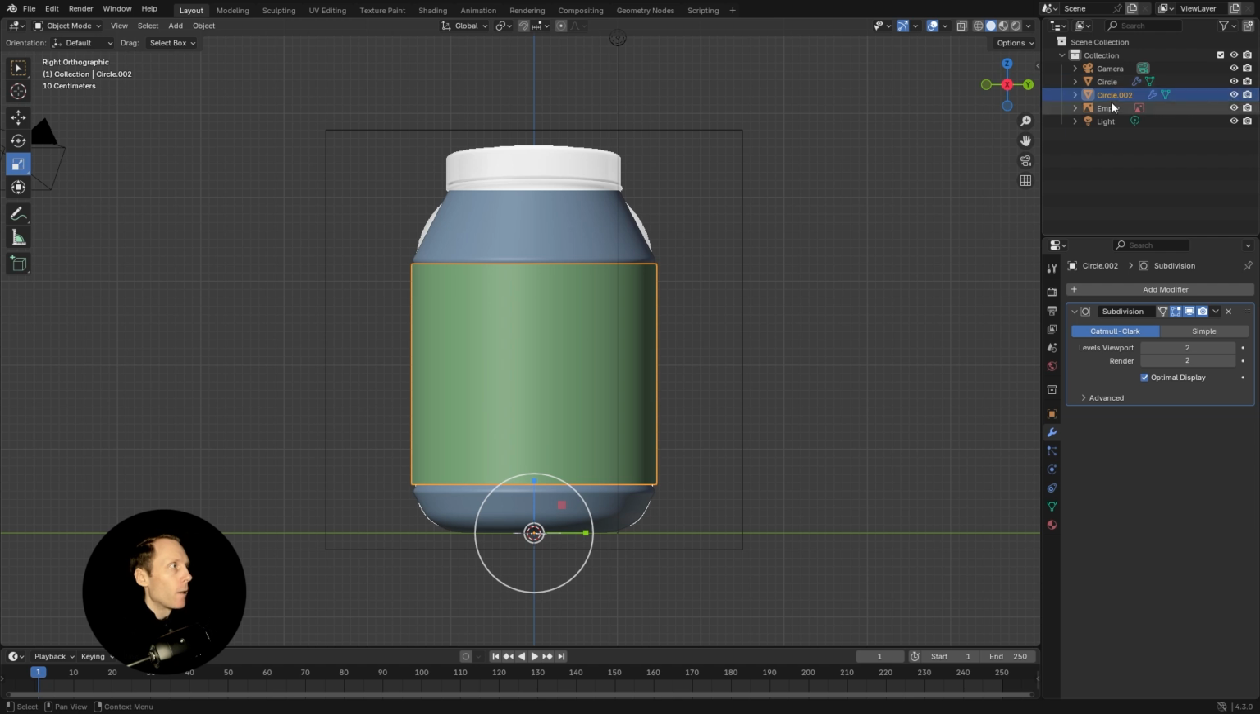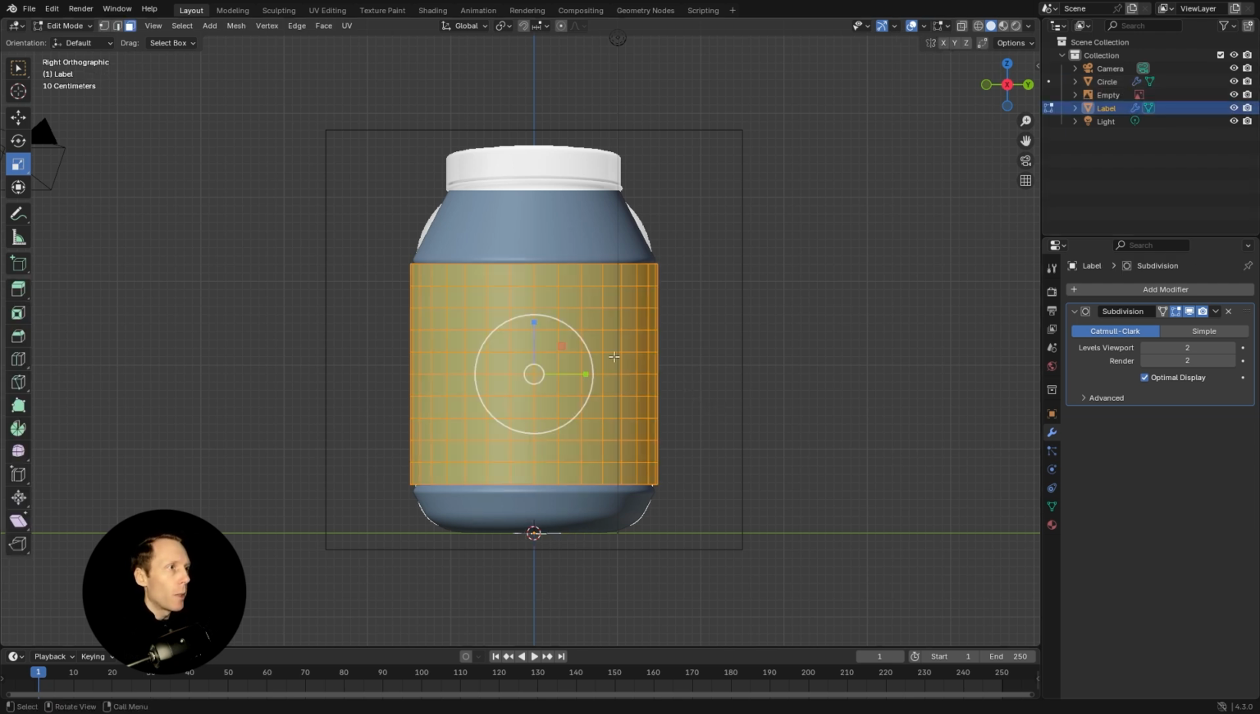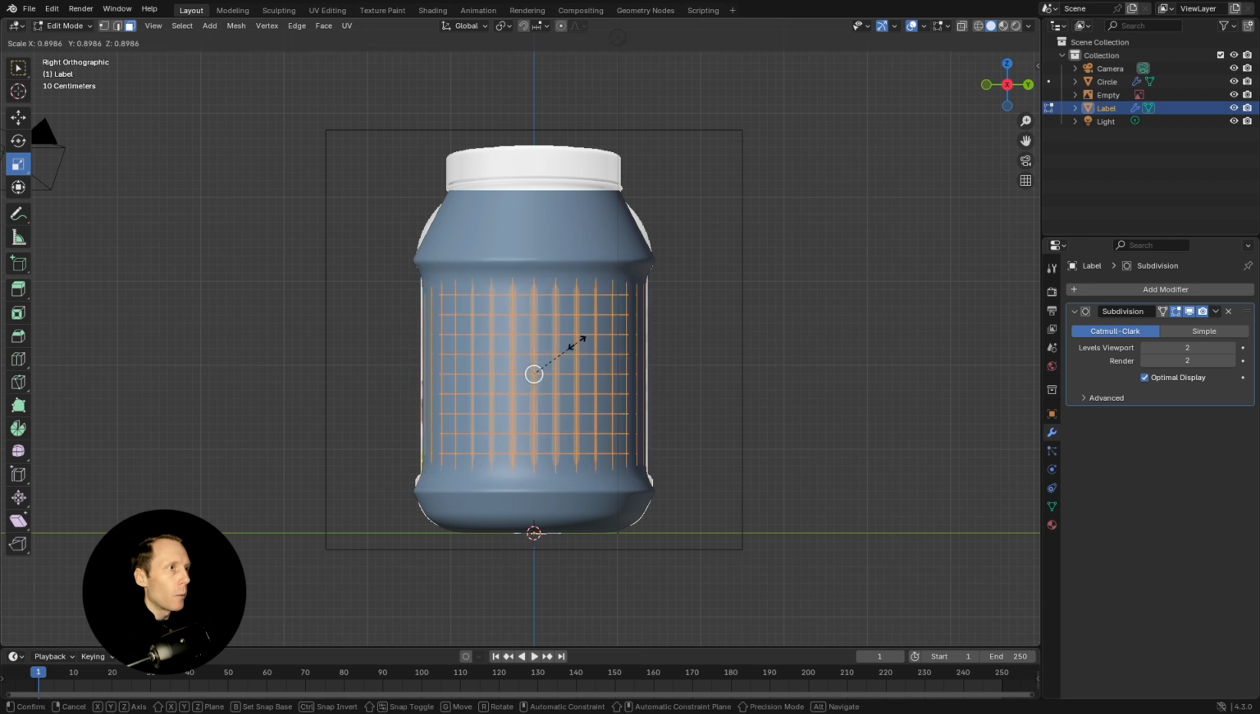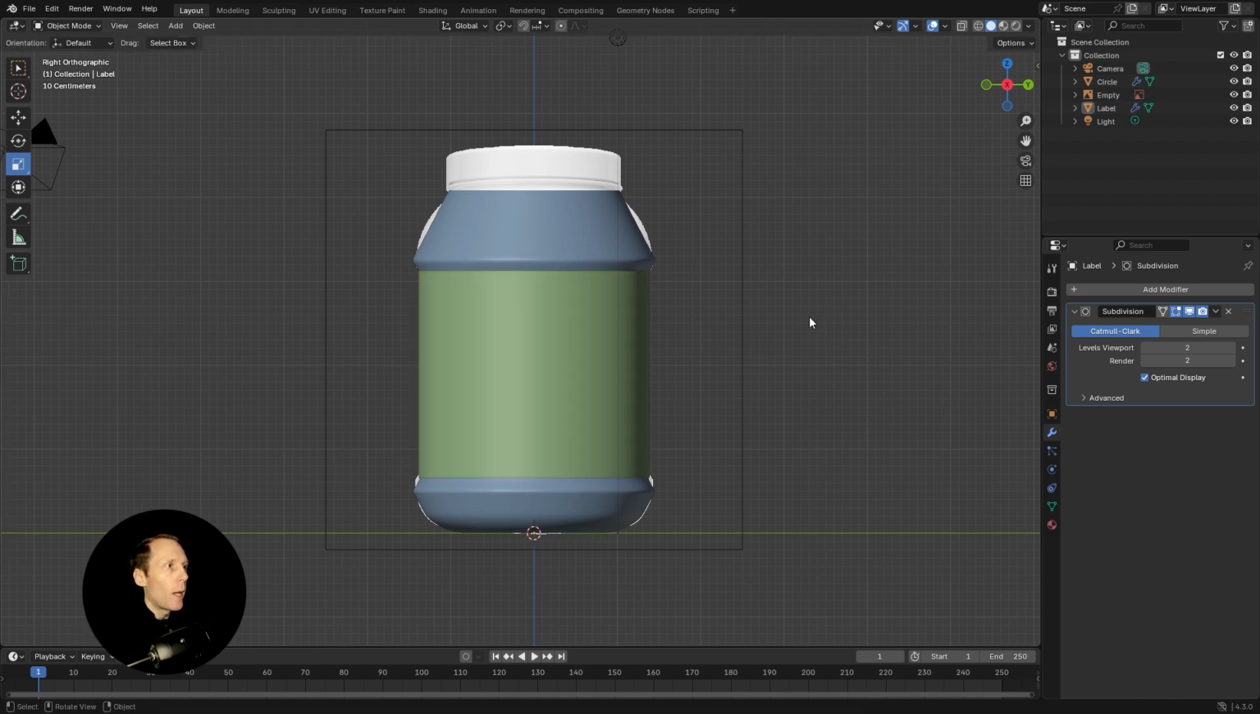Unhide. Rename. Label. Go back to edit mode. And scale. I'm holding Shift just to make sure I'm scaling in smaller increments. Back.